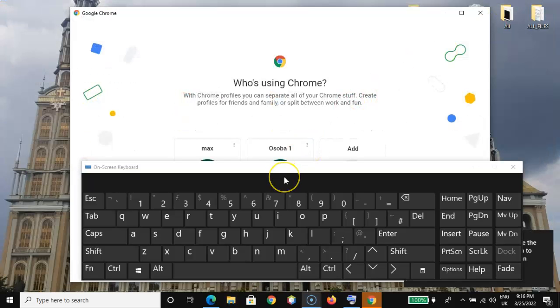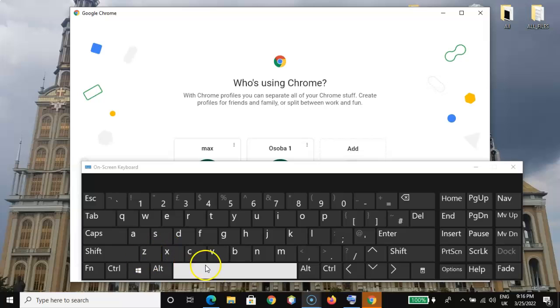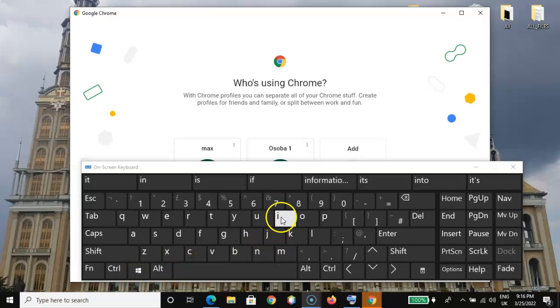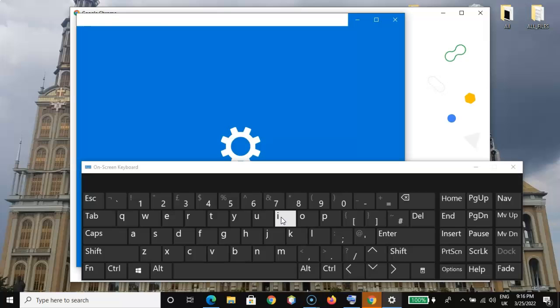Then the last one for this tutorial is the settings menu. To open the settings menu, what you have to do is to click on the Windows key, Windows logo key, and then the letter I. That is settings opened for you.